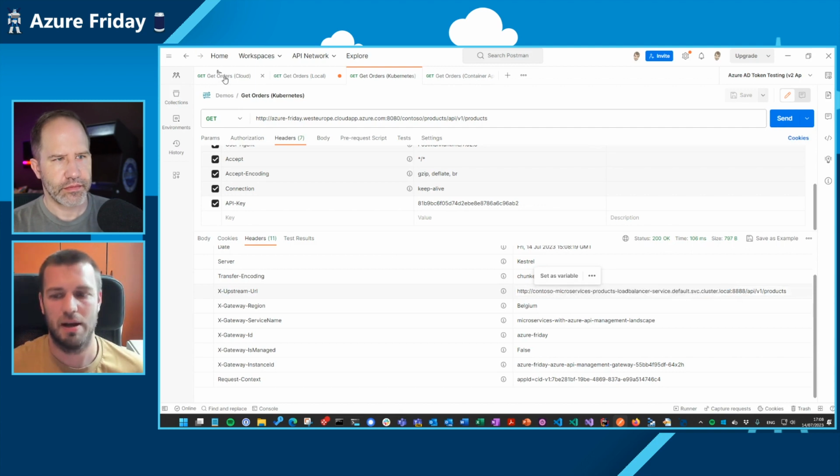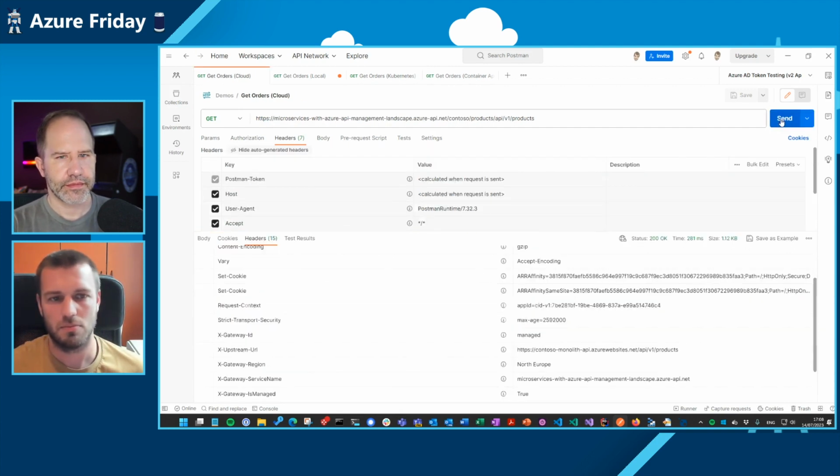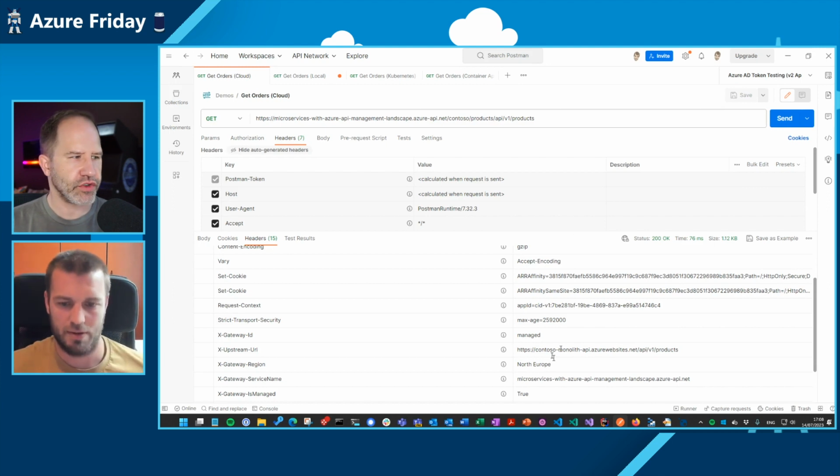So if I would go back now to the cloud, here you will see that it keeps talking to the cloud one. Right. And managed North Europe is managed as true. Correct. So this shows that you can basically shift your traffic also based on the gateways that you have.